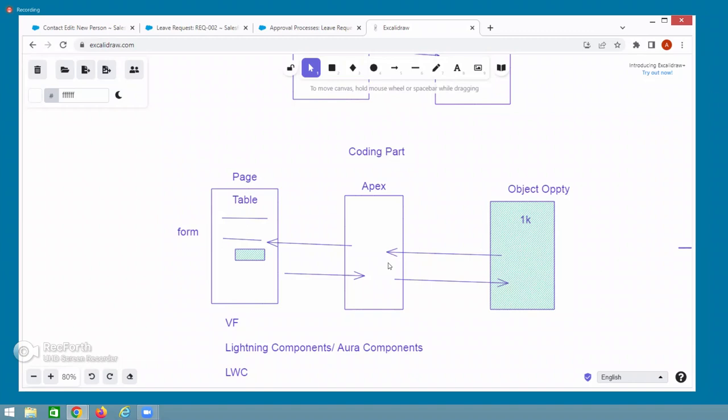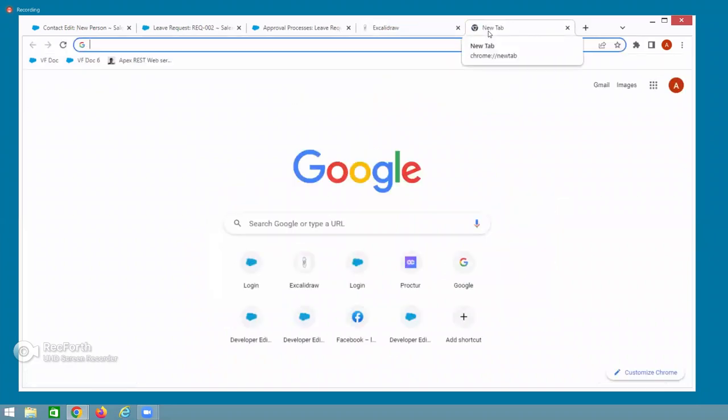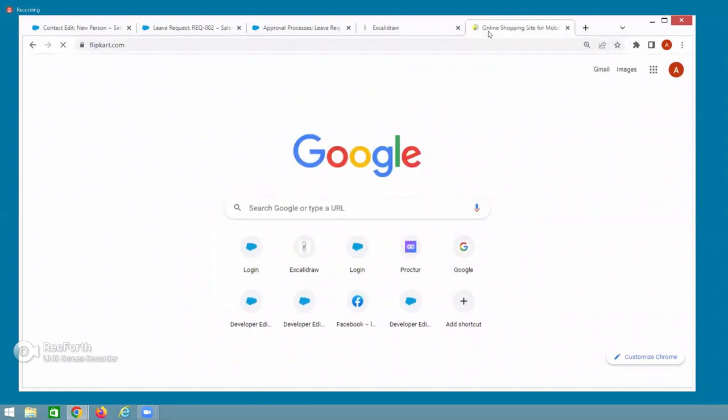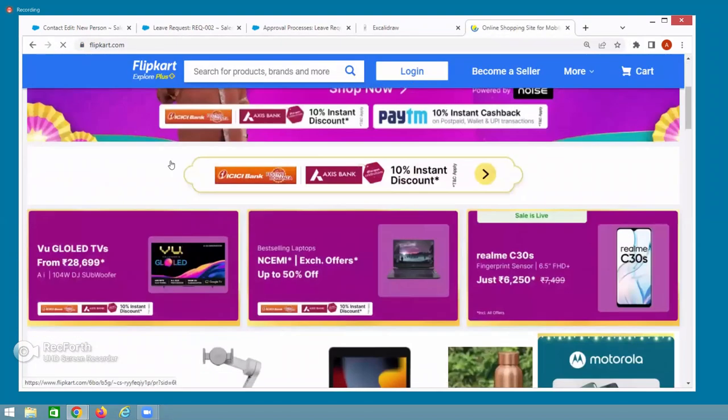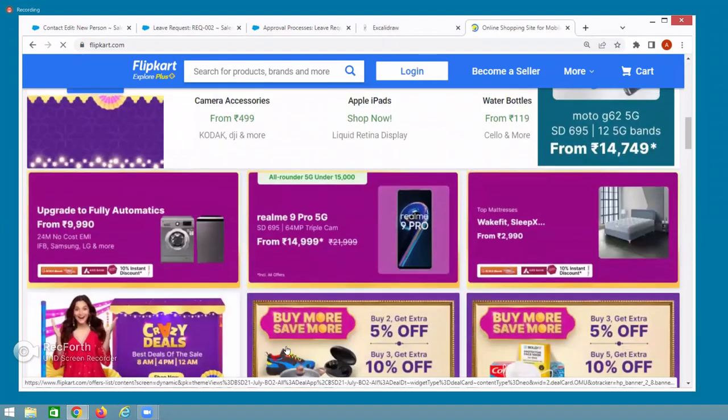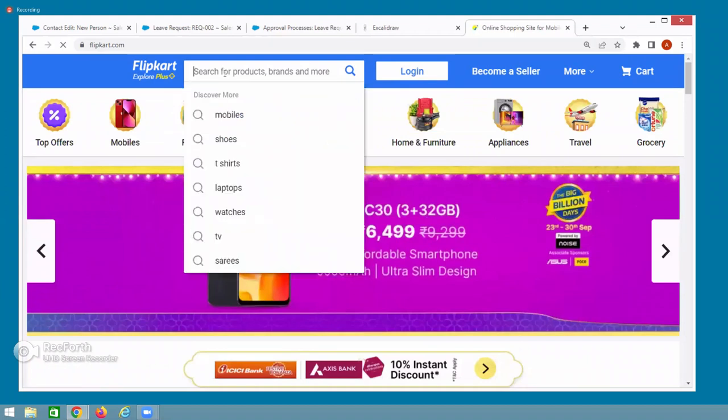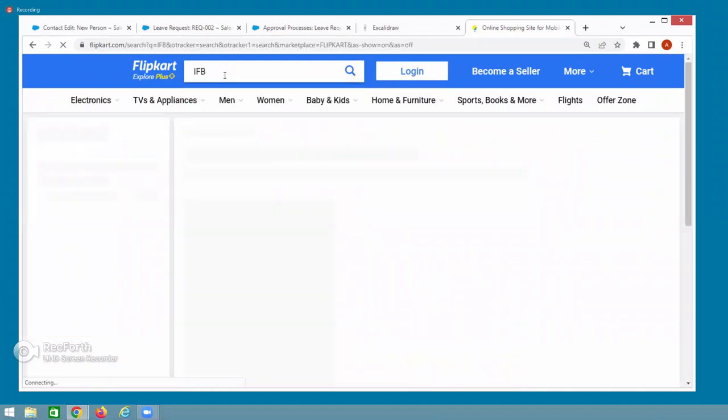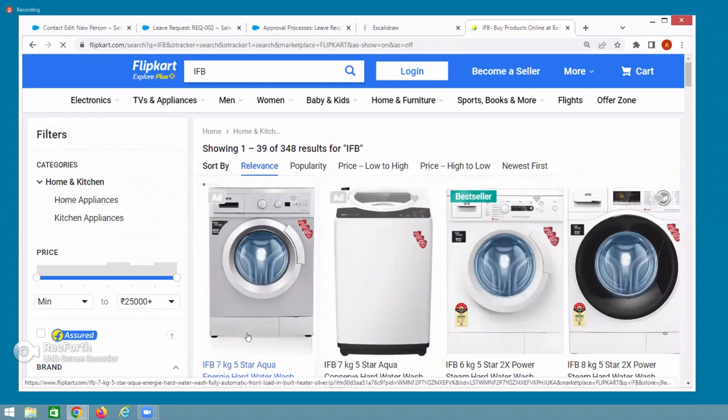Our final goal in Salesforce is only simple, guys: capture the data from the database and send it to the UI. How to do that? How to write the logic? In any application you see, for example, Flipkart, here we are able to see the data. This is the data, guys, right? See here, for example, IFB.